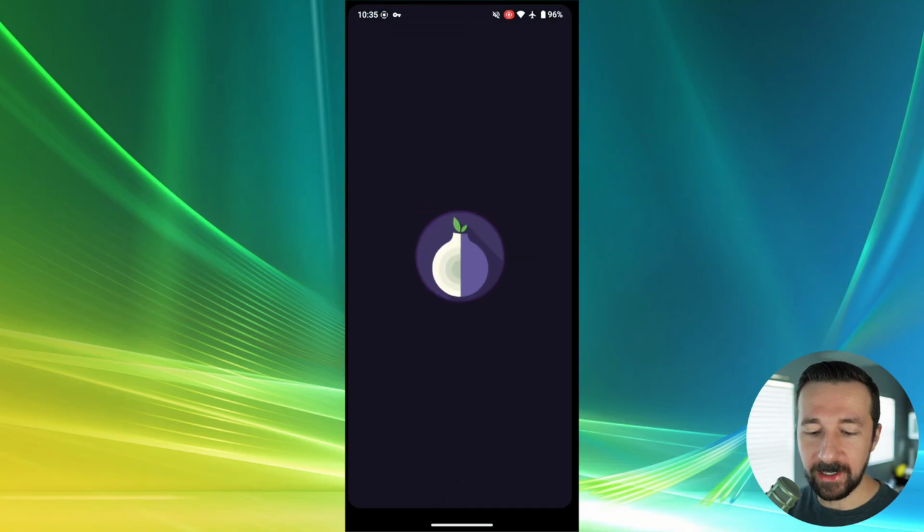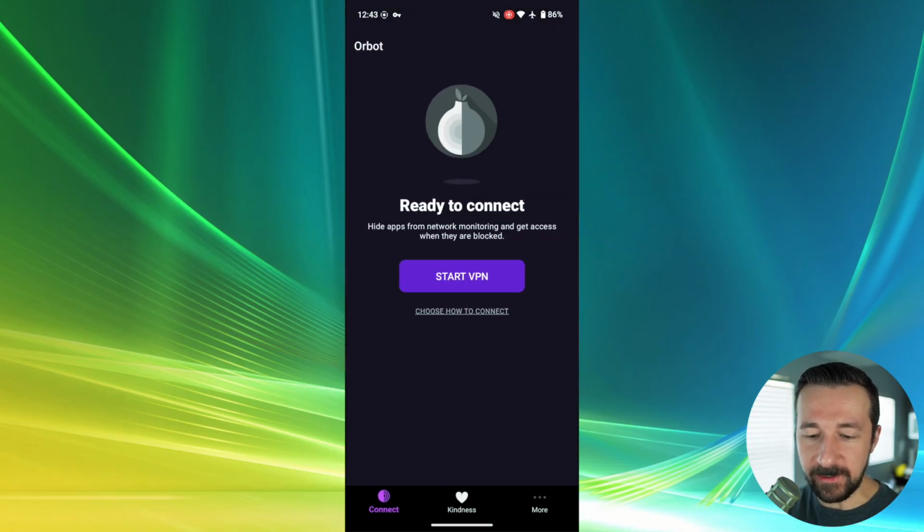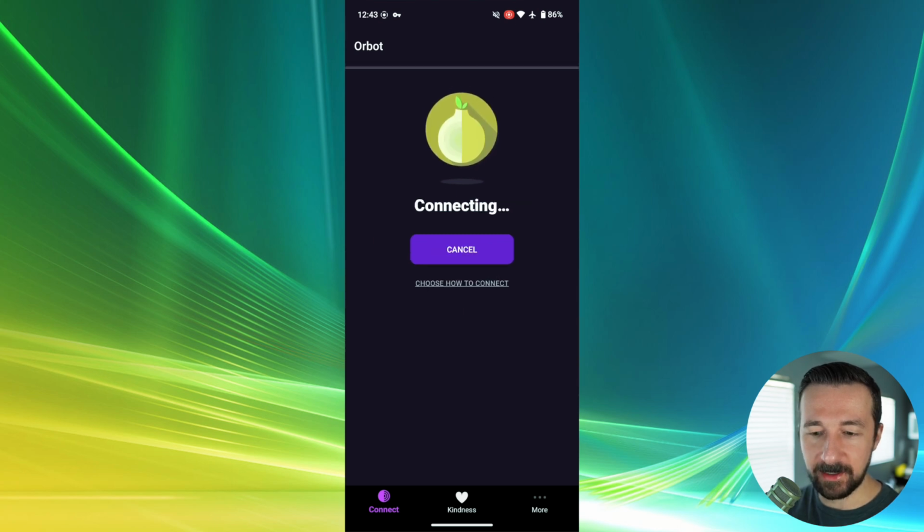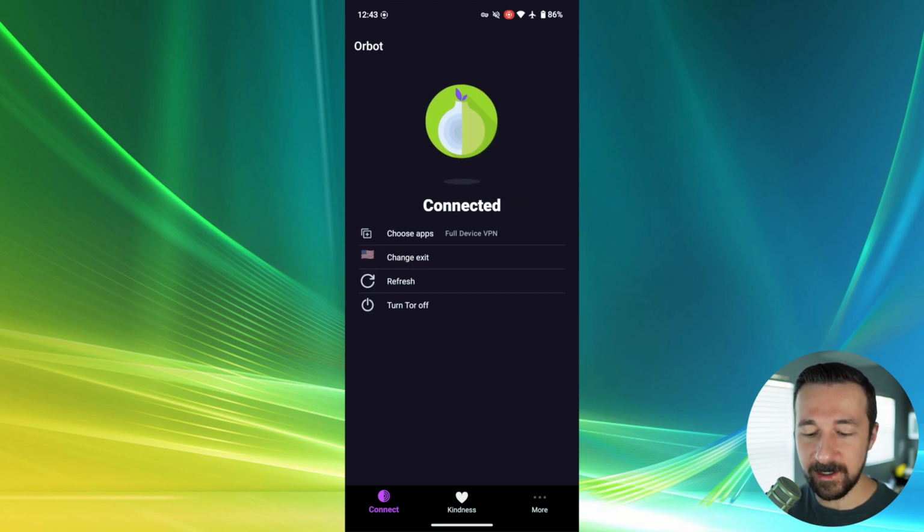So once we open Orbot, we can then click Start VPN. Give it a minute to connect. So we can see here, we now have a full device VPN, which means that all of our owner profile traffic is going over the Tor network. It's important to note that VPNs are profile specific. So while our owner profile traffic is using Orbot currently, if you create a secondary user, like you'll see later in the video, that profile will not be using Orbot by default. It's only for the profile that it's installed and running on.